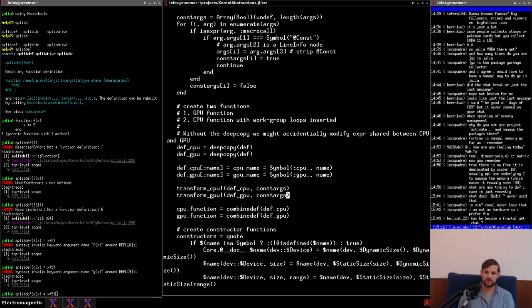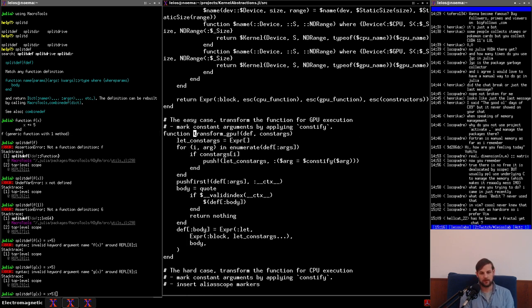Okay. So we have transform CPU, transform GPU. This is where the error comes in. Yeah, this is where the error comes in. So let's go down to transform GPU. All right, it's down here. We're going to let constant arguments is equal to expression, and then we're going to say for i in argument in enumerate definition of arguments. So this is going through.